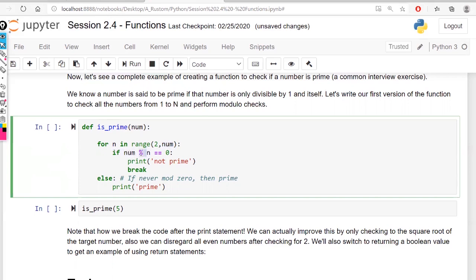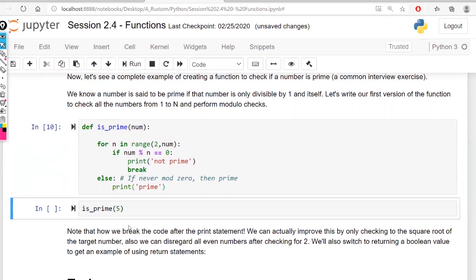Then after that, I have a condition: if num modulus n, right? This is a modulus, then equal to 0. So I say that it is not a prime, right? Whenever control comes here, I'm going to break the loop because I have already got the answer. It is not a prime. All right. So else it is a prime. All right. Very simple. We know what is prime. So I'm going to execute this and I can pass different numbers and check.